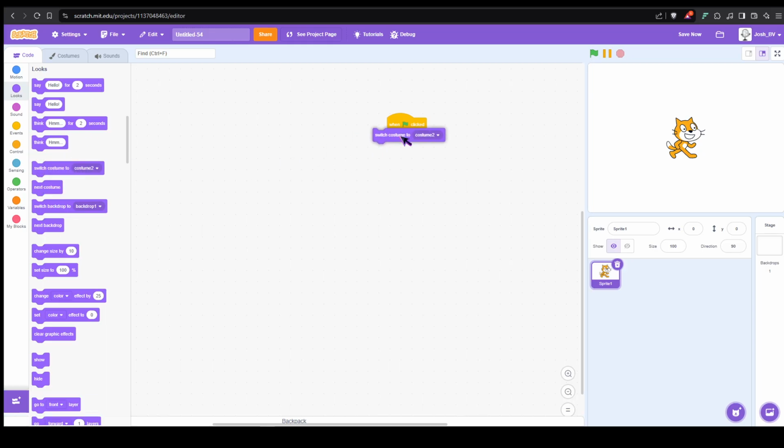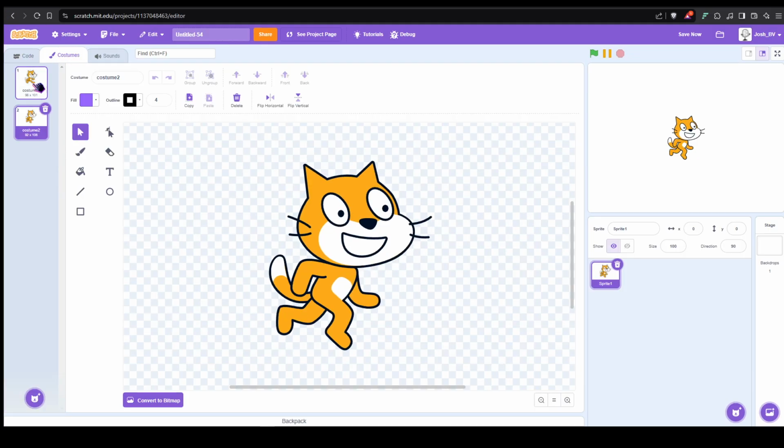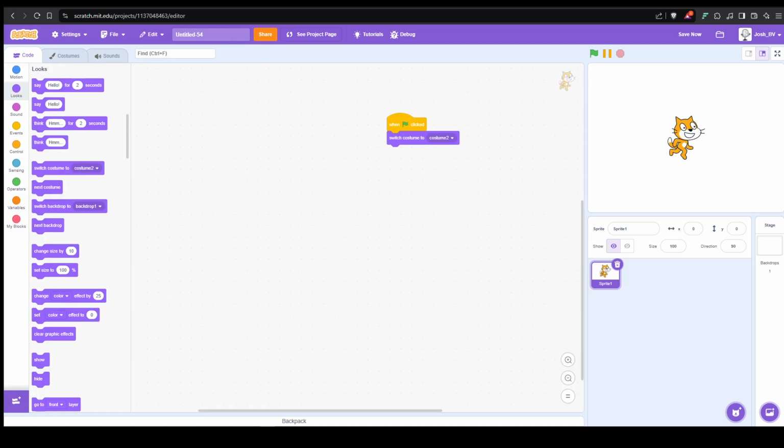Now, if we are going to be using this block, switch to costume 2. If we look into here, there's a costume 2. So basically, if you initiate the code, it would simply switch the costume, or go to the next costume. Now, if you press this repeatedly, as you can see, it just goes into a loop.